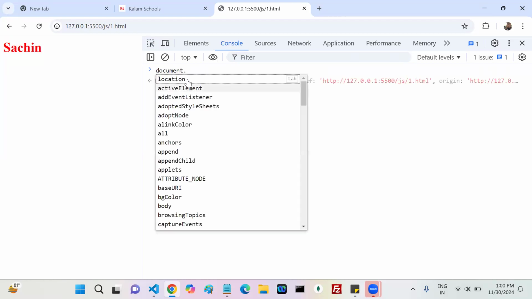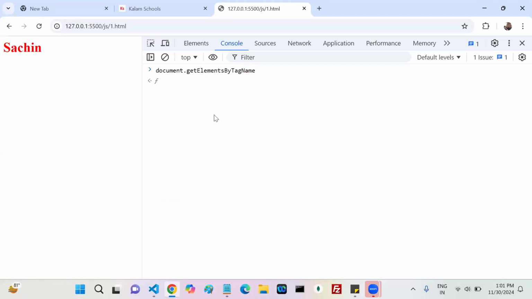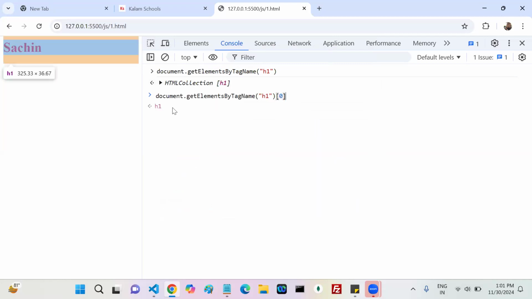Document dot, how do you want to get it? Get by ID, class name, tag name, query selector. Query selector is easy for you, but I will tell you get elements by tag name. Why elements? H1 possibility is there more than one. Yes or no? So it gives me what? All the H1 elements. In which format? Array format.